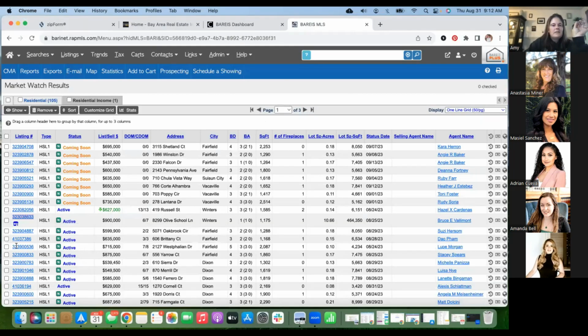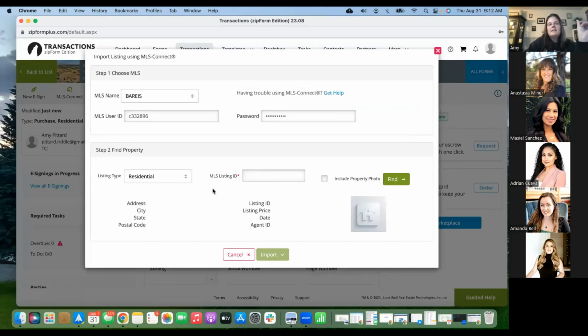We're just going to highlight that one. Okay, so I just came up here, hit MLS Connect. Now I can plug in the new listing ID for the new property that we're going to submit an offer on. I click the box for include property photo. I hit find. Here it pulled up that photo and the listing information so I can verify it's accurate.